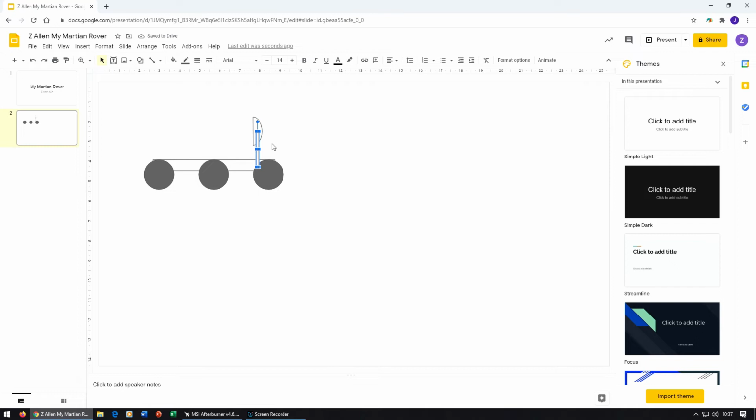Whilst that's still selected, and this is another useful thing of any computer drawing package, we're going to go to Arrange, Order, Center Back. So now I didn't have to draw it exactly in the right size. It's at the back, it's hidden. We're fine with that.